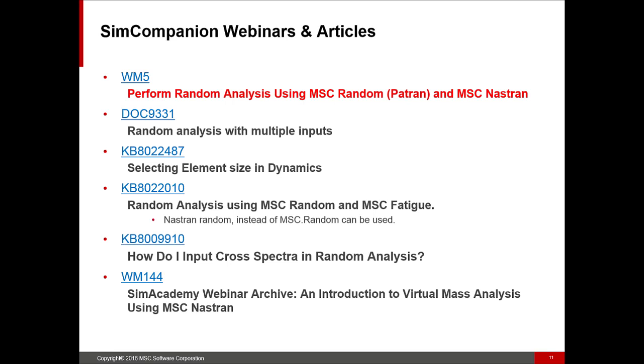Besides that article, random analysis with multiple inputs, that's something else actually, Mohan, that was covered in that first presentation, and that's a pretty common question that comes up. Element size, I might touch on that if we get time in this presentation. There's other aspects of doing random analysis I didn't get to, just for time, but the output from random analysis could be used for fatigue analysis. So if that's important to you, that's another article on it, and I believe we have a webinar on that as well someplace.